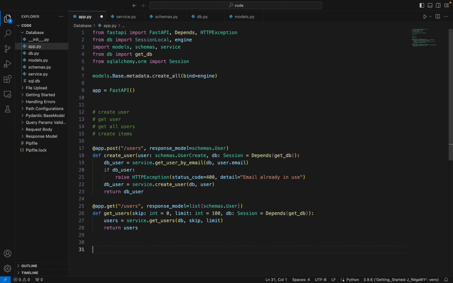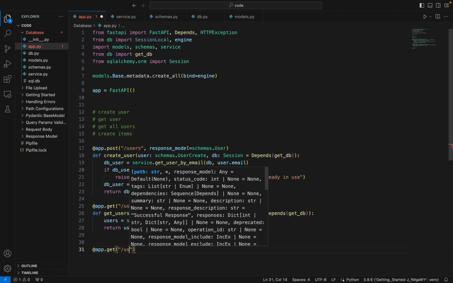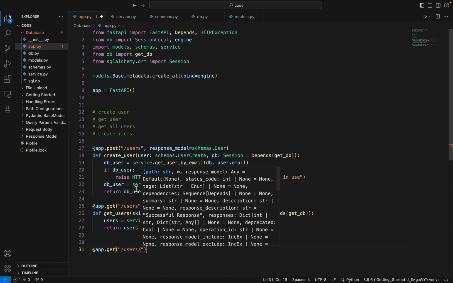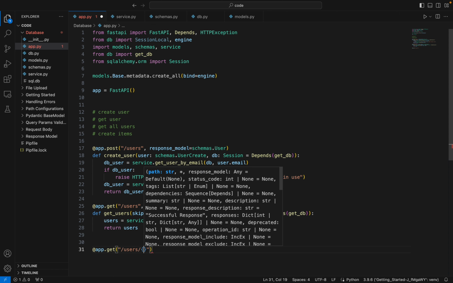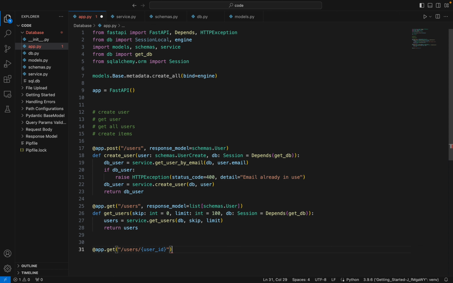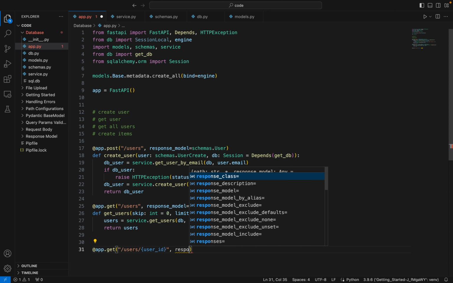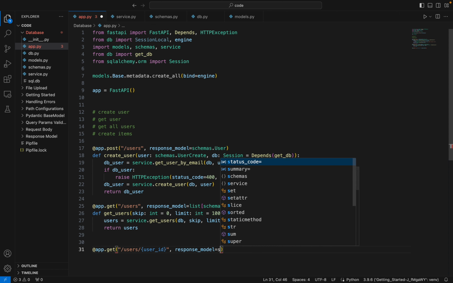Next, what we can create is we can get a user by user ID. Users, and user ID we'll take, and the response model is going to be the same as our schemas.User.